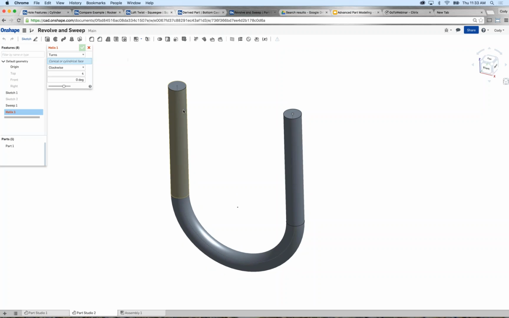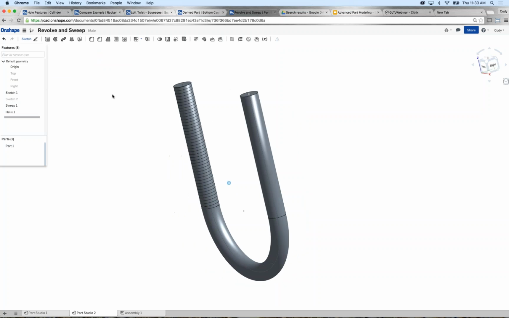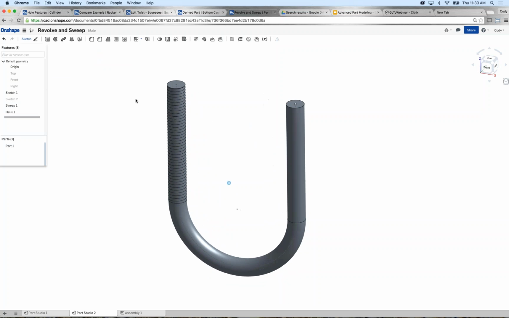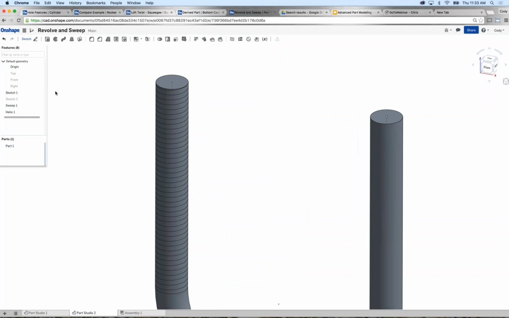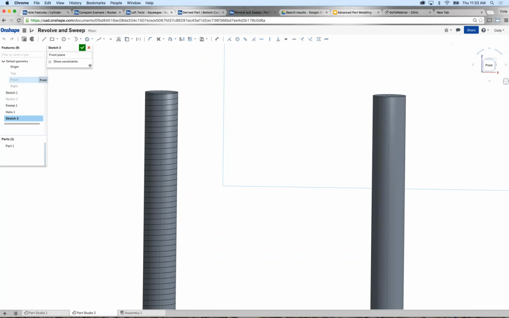You can say, okay, I want to use that face as my reference. I want to use pitch, and we'll say 1 divided by 12. So I want a 12 pitch thread, right? Green check. Now I've got a helix. The next step for me is to sweep a triangle along that helix.